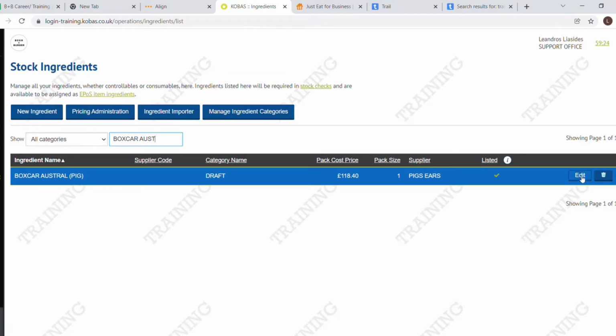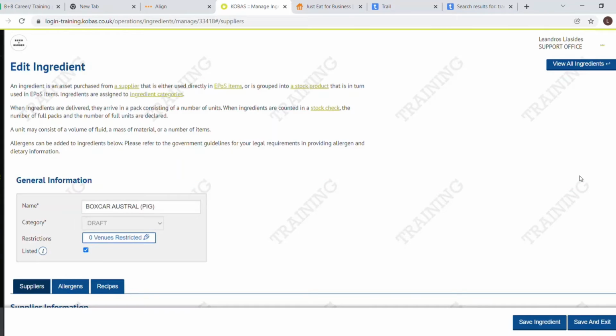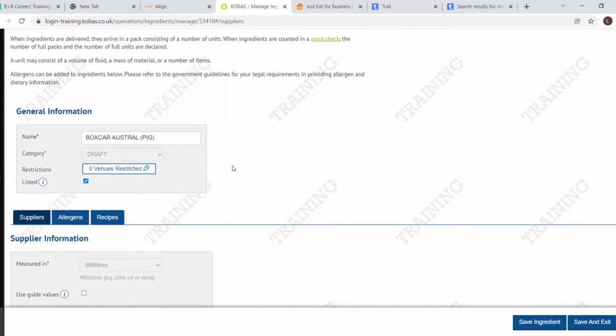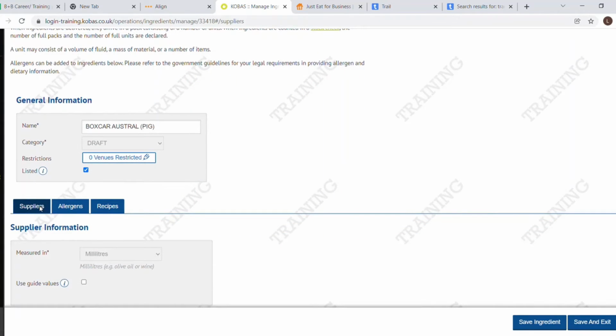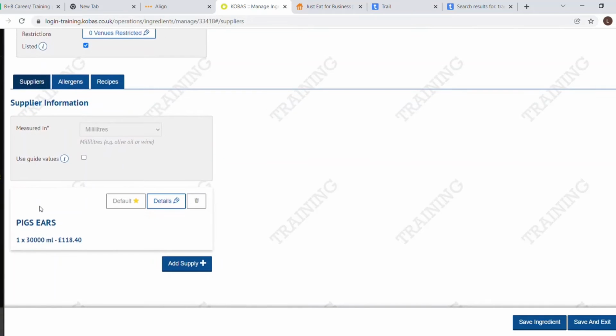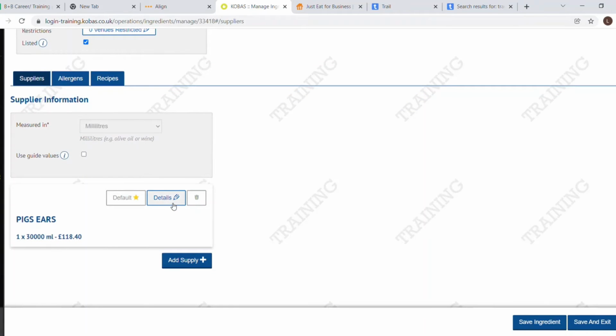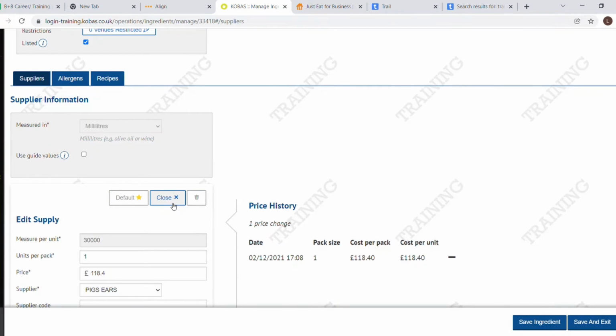Come across to Edit. Enter the Edit Ingredients screen. Scroll down to the supplier's information. Select the supplier you wish to amend. Press Details.